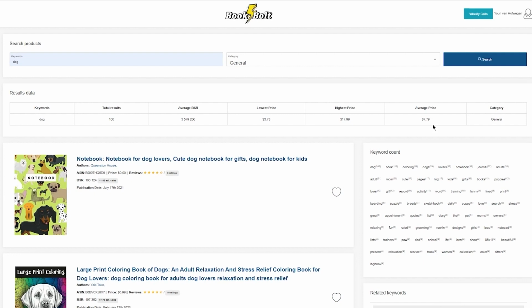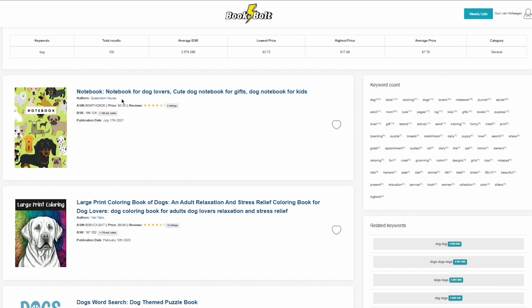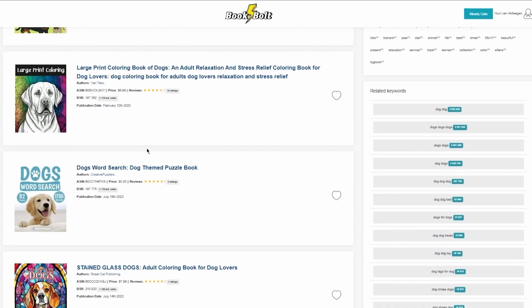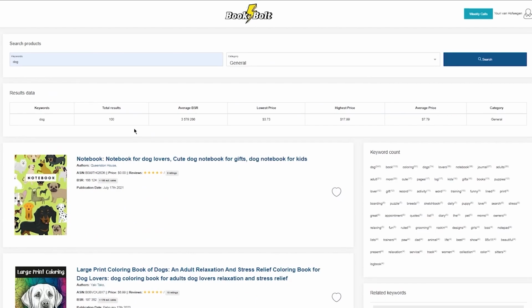So, if you're making a KDP book on dogs, you know where to ballpark the price around. Okay, and once you place the keyword in, you can see all these top books that pop up, with full ratings and great reviews: notebook for dog lovers, large print coloring book of dogs, word search. These come according to their rating when it comes to their keywords. So these are the top books that are going to pop up for you.